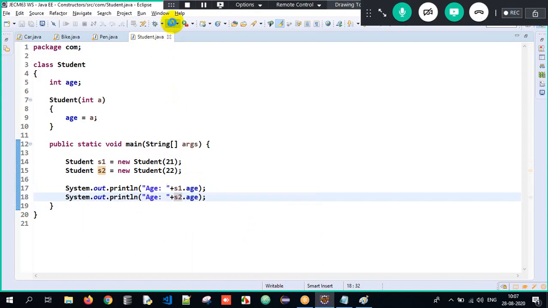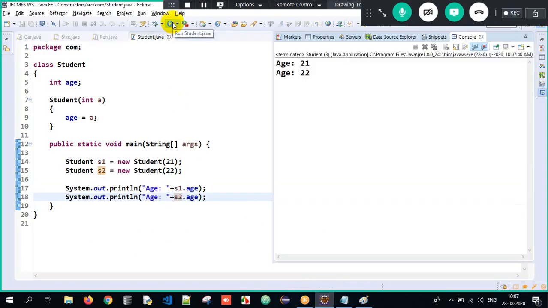Now when I execute it, did I get my expected output? See here, I got the output as age equals 21 and age equals 22. I got the output in the most brilliant manner. So this is what we are supposed to understand: constructors are used for initializing. Got the clarity here?